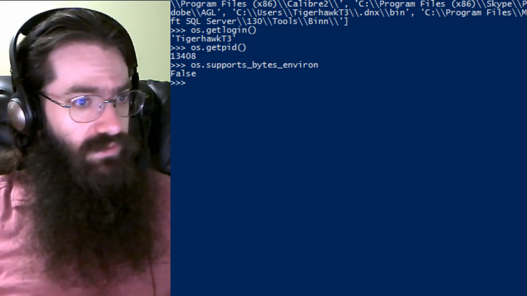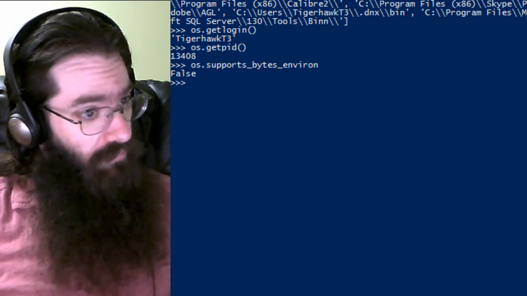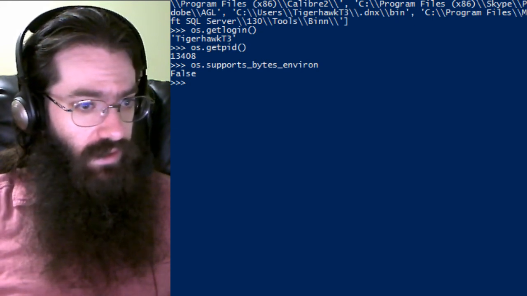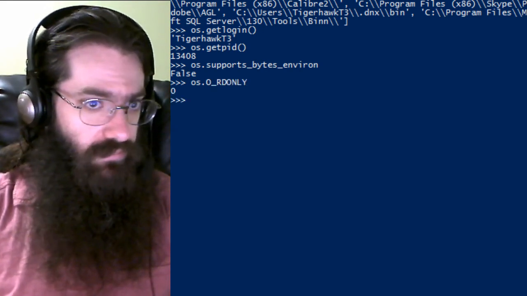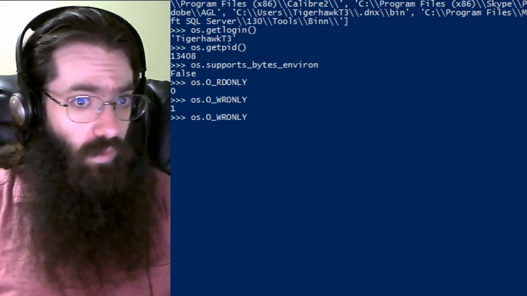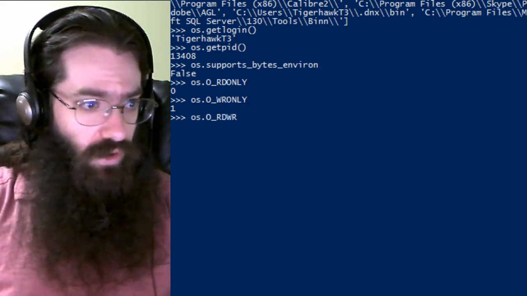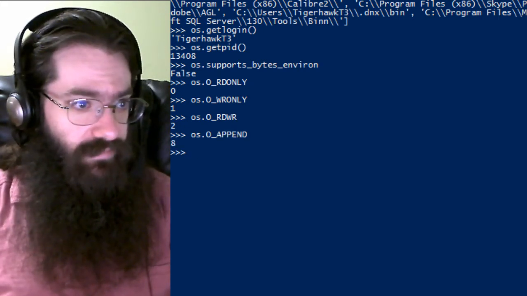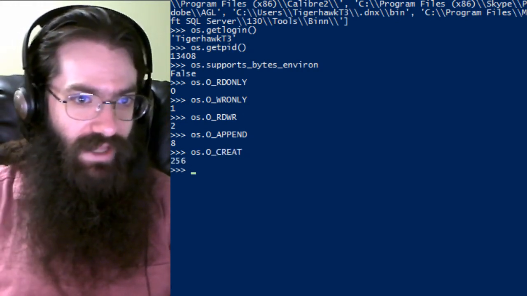The following constants are options for the flags parameter to the open function. They can be combined using the bitwise OR operator. That's efficient. Some of them are not available on all platforms. Let's look at some that are available on Windows. os.O_RDONLY is 0. How about write only? 1. That's great. O_RDWR, read write, I guess. Append is 8. That's great. And now we create.